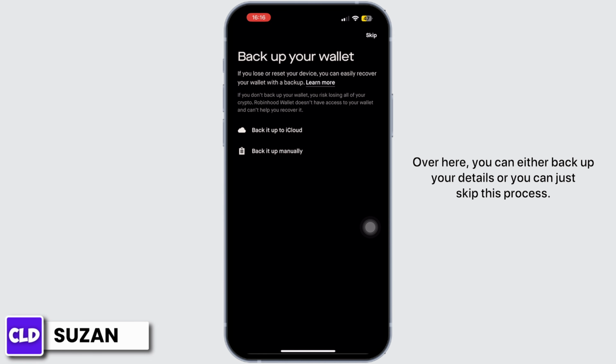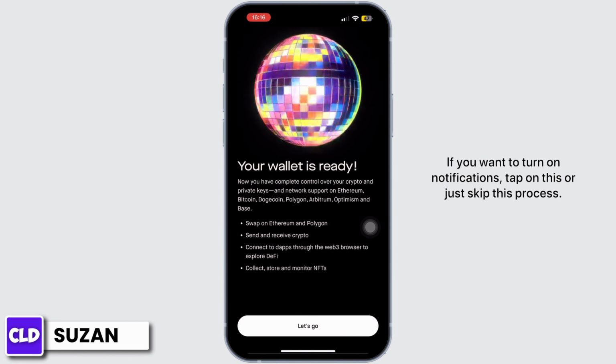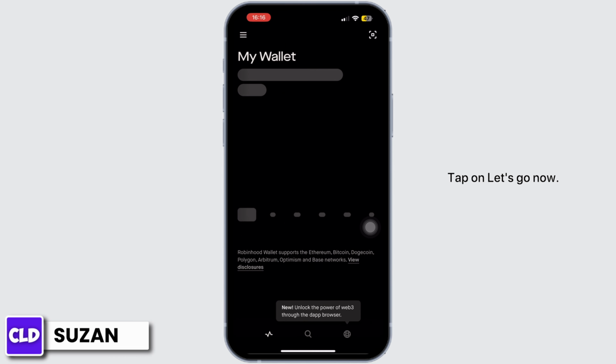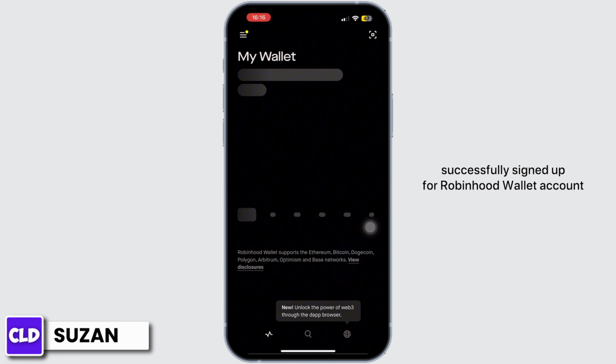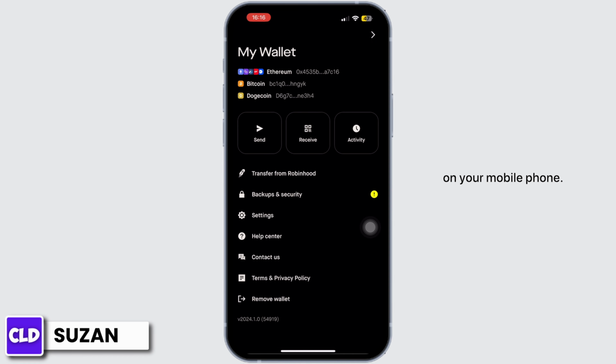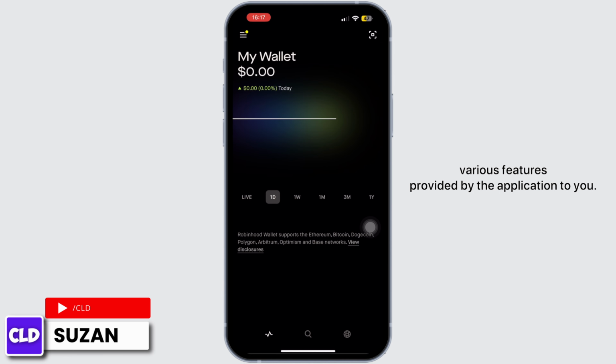Over here, you can either back up your details or you can just skip this process. If you want to turn on notifications, tap on this or just skip this process. Tap on Let's Go now. So now you can see that you have successfully signed up for Robinhood Wallet account on your mobile phone. Now you can use it accordingly and use various features provided by the application to you.